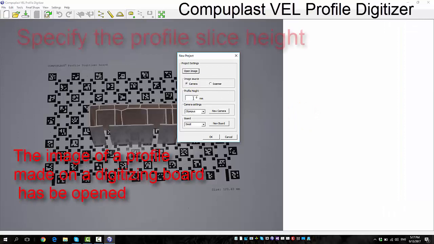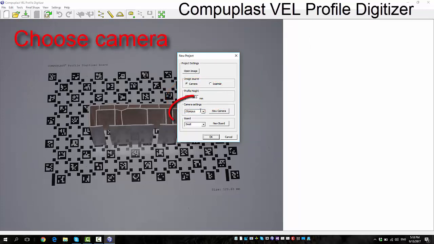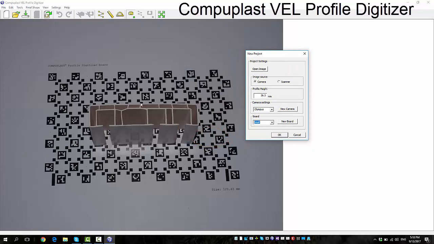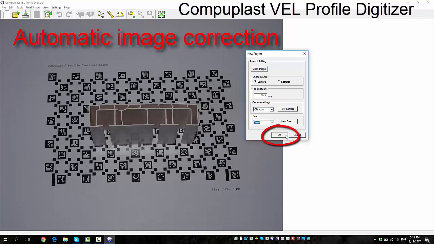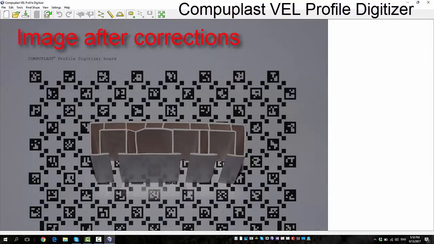And now you need to specify the height of the profile. It was 36.5, so I have to specify it here. I need to choose my camera. I have to choose the board type. This one was small, and I click OK. As soon as I click OK, this image, which is distorted, has perspective distortions, barrel distortions, and some other distortions as well, the image will be automatically corrected. Now we have it corrected.